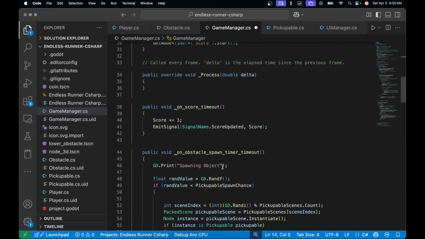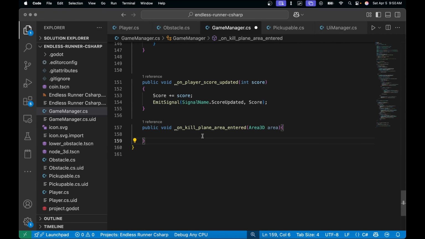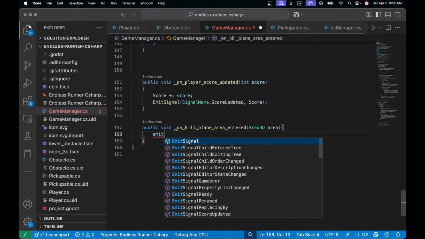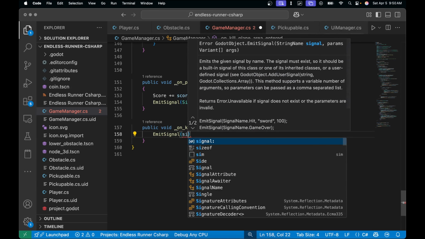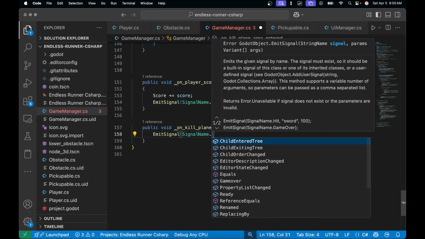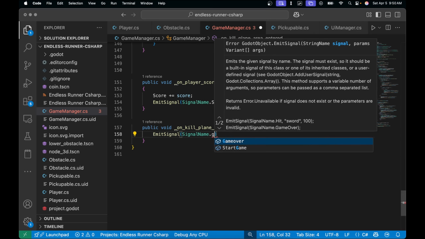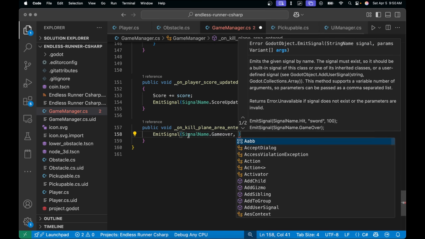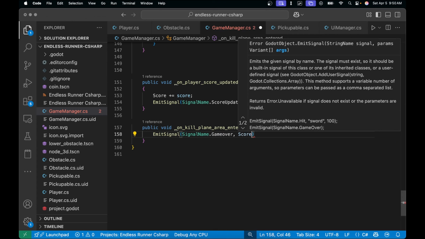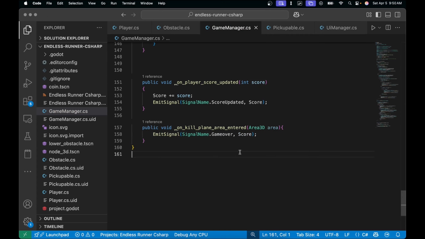And now we'll come down here and we'll basically just broadcast our event. So we'll say emit signal, signal name dot game over, comma, and then we'll pass in our score like that. That'll basically just broadcast out that event.